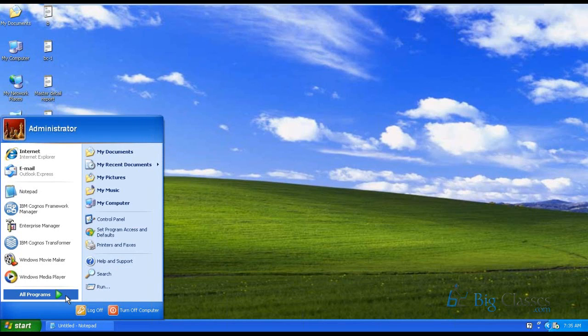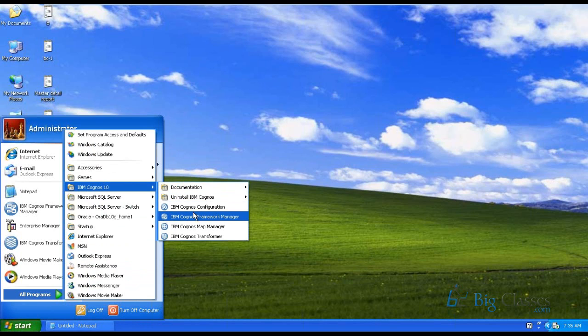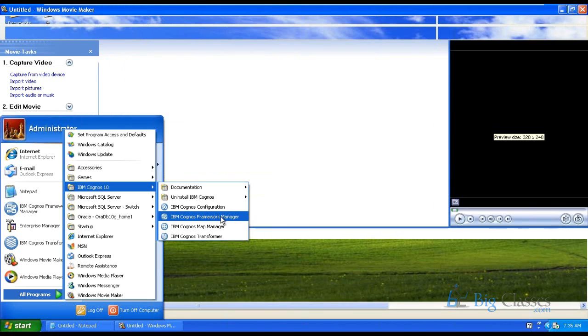Generally, you can go to All Programs and open Cognos 10. So you can find Framework Manager and Transformer also here. We also have Map Manager. These are all window-based tools. We call these window-based tools.